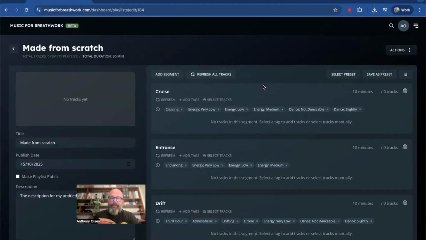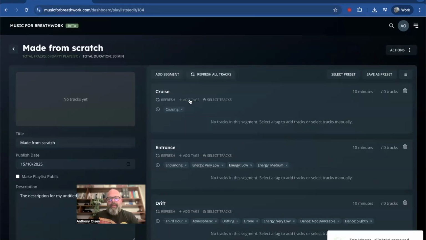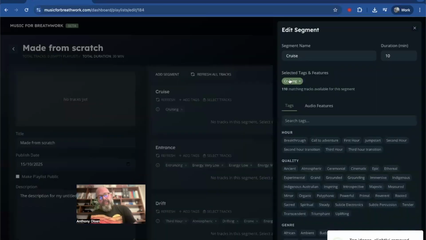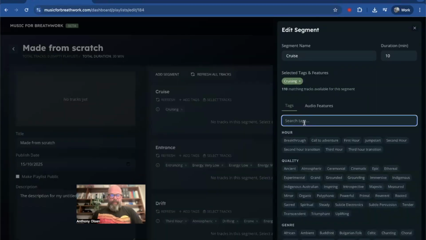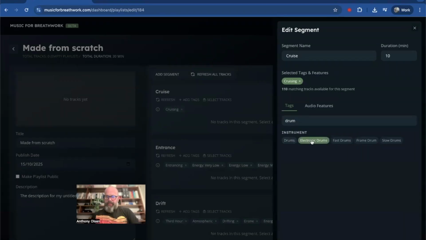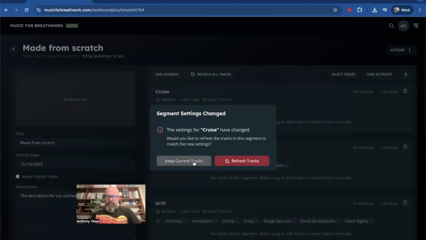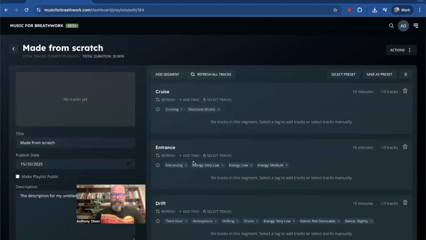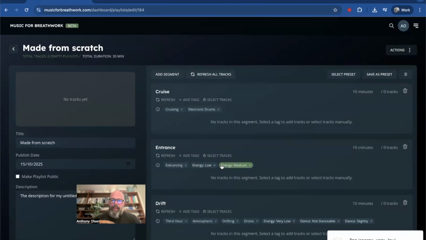Okay. And so I can go, all right, I'm going to get rid of all of these audio features like this. And I'm going to add, let's say I want a cruising track that has electronic drums. And I'm not going to refresh the tracks just yet because I want to make sure that I've got everything else right.